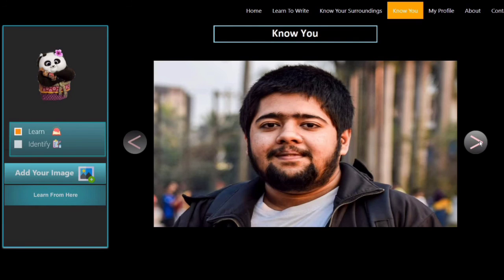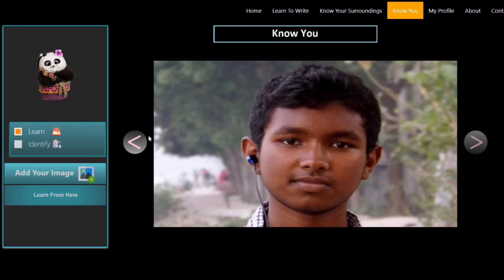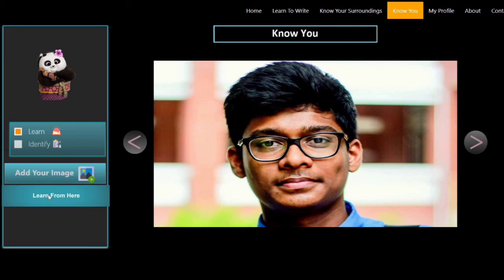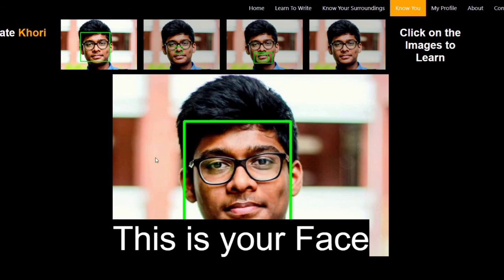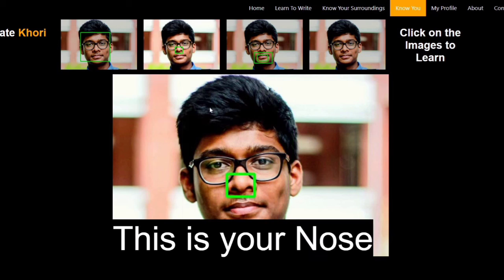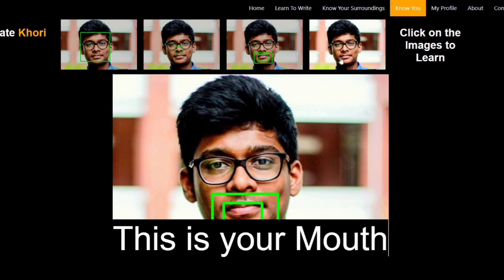As you can see, the photos are loaded here, and let's learn from Ratul's photo first. Right now the server is working on the backend on the detection part, and as you can see, if I click here, it will show me this is Ratul's face, and we know that this part is the face. This is how the child will learn, and here the child will identify where the nose is. He or she can learn from here, and this is the mouth, and it can identify.